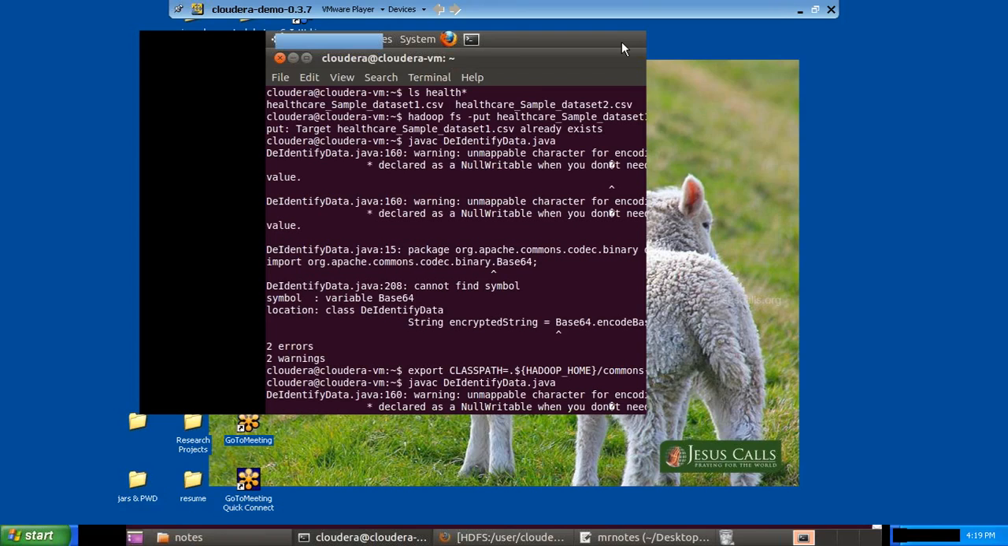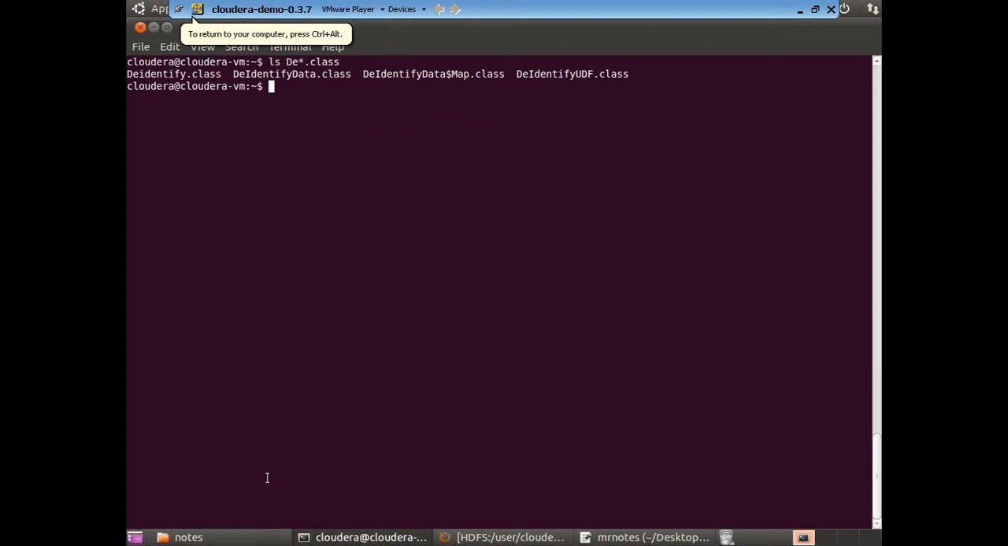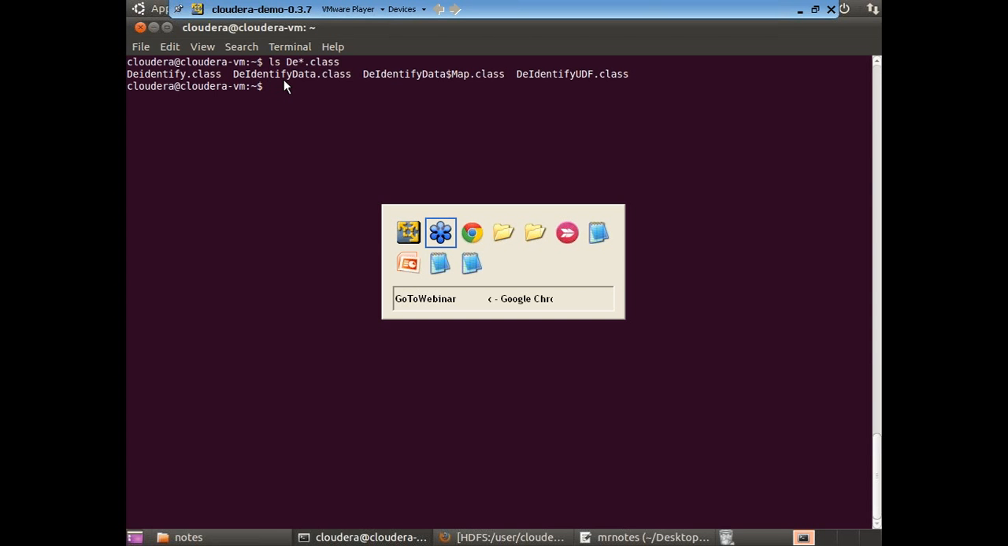Right? So compilation is over. Just check it now. How many class files we got? 1, 2, 3 and 4. We have got 4 class files now. What we are going to do now, we need to compress all these things. That is called creating the jar file.